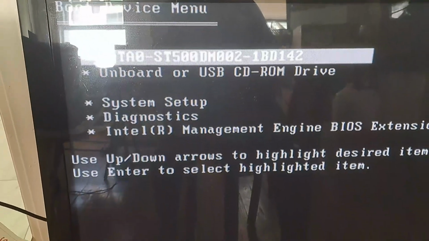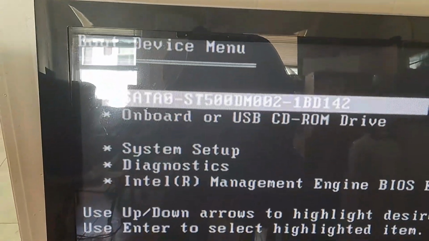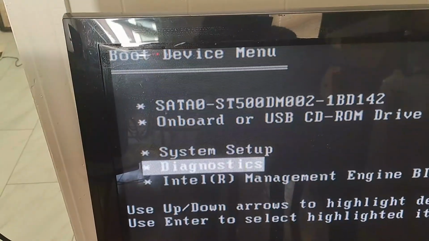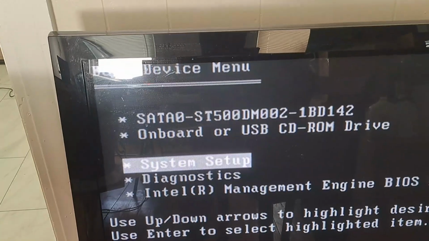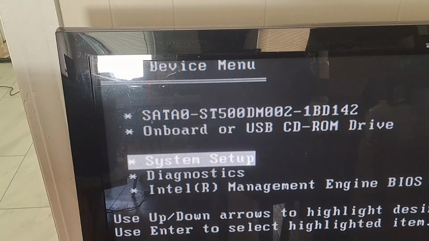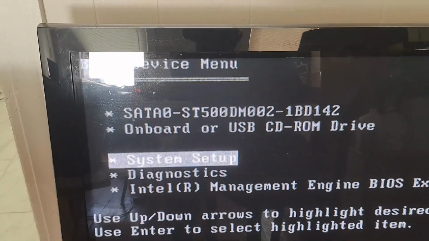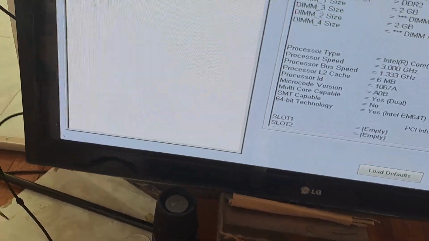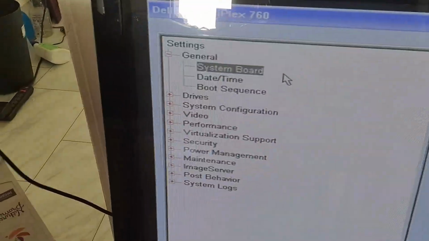Or alternatively, you press F12, it has been pressed, okay, and then you go down to system setup. Again you press F12, then when it's booting up, you go down to system setup. Let's do it. I don't know where it stopped. Okay, I think you see, because it had stopped recording maybe.